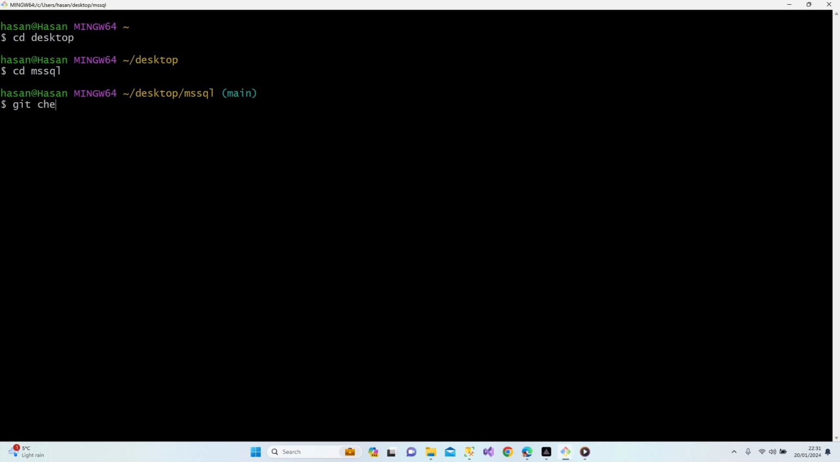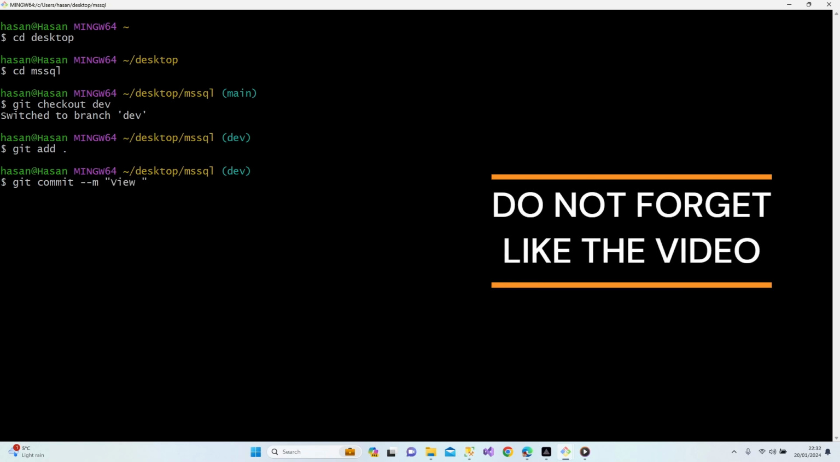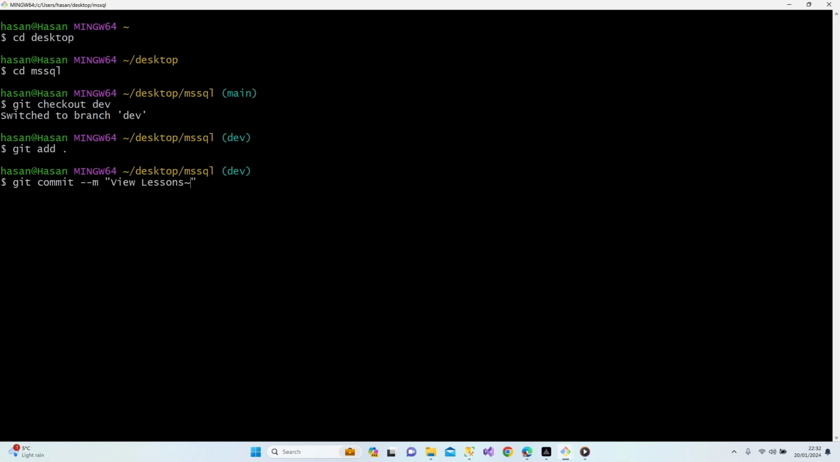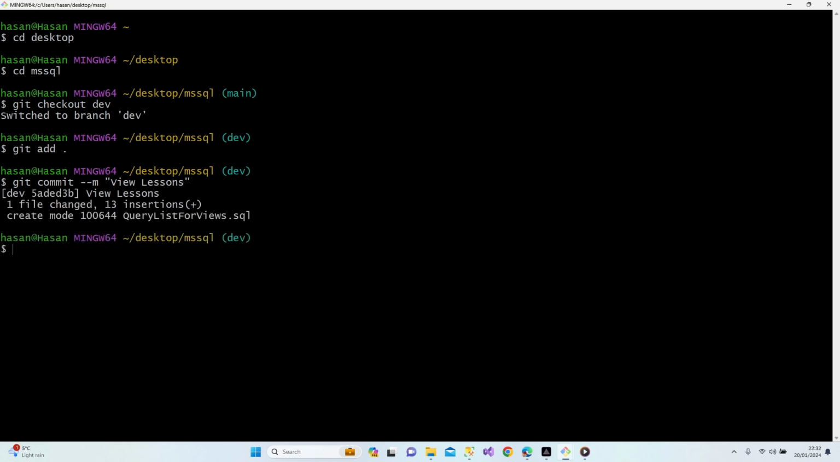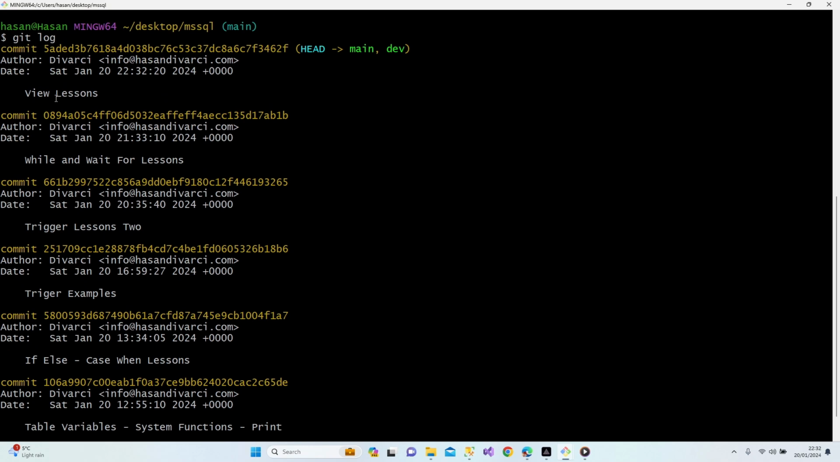git checkout development, git add all of them, git commit -m view lessons function 5, no, function 1, just enter. All right, git checkout main, git merge with development, and let's have a look if everything is correct. We have lessons synchronized with both branches.